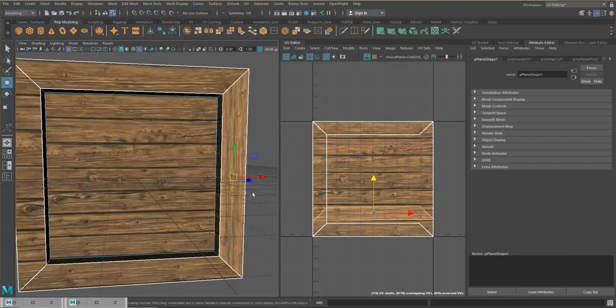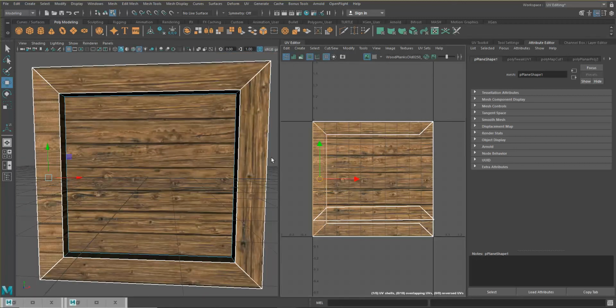Okay, and if we take a look at that, you'll see now that the wood grain actually follows the way we want it to go.